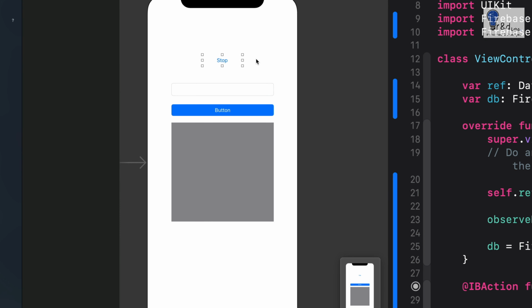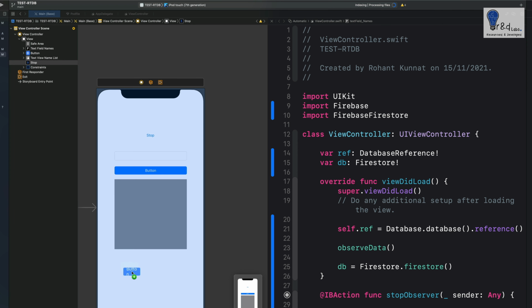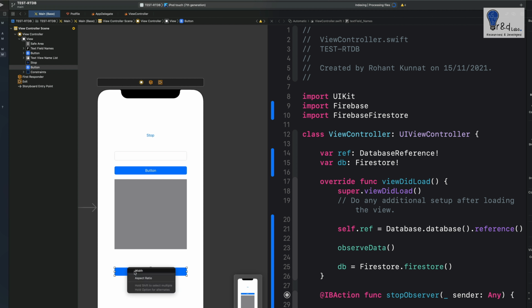After which, we are going to add a button to our storyboard. We will just expand it and set some constraints to it, so that it sticks properly. All right, so the constraints are set, and over here I will just say add Firestore db. I don't have a specific word for it, but I just want to trigger this button somehow.